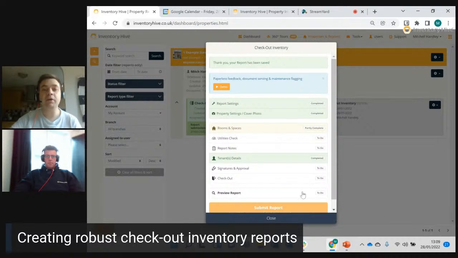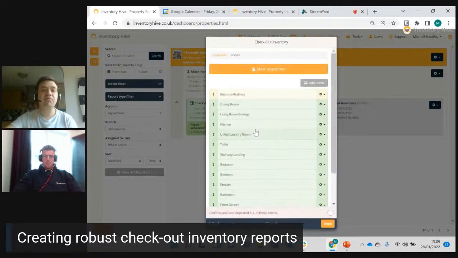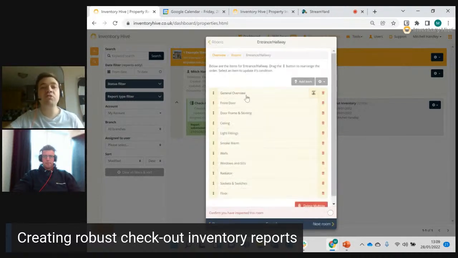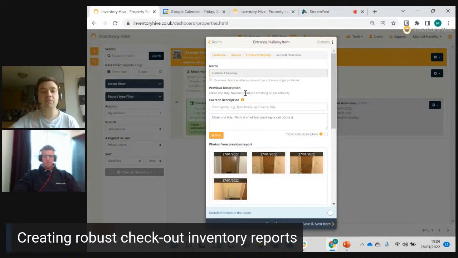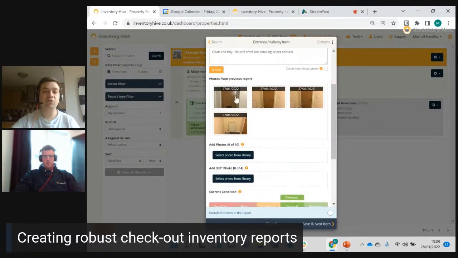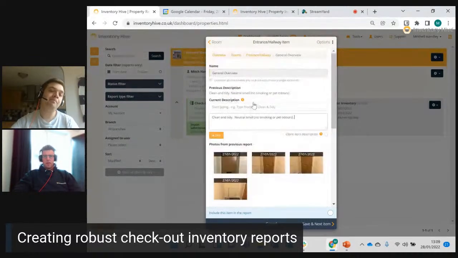Then all you simply do is go around the property using the Inventory Hive app while looking at the check-in report, and just see if there are any tenancy breaches, maintenance issues, or deposit deductions as well. As myself and Alex mentioned before, there's no need to inspect every single item in the property. On the Inventory Hive app, as long as you're in online mode, it does show the previous description here, so you can retype that in, or you can free type anything that has changed if you wish to. It's also got the previous photographs as well.